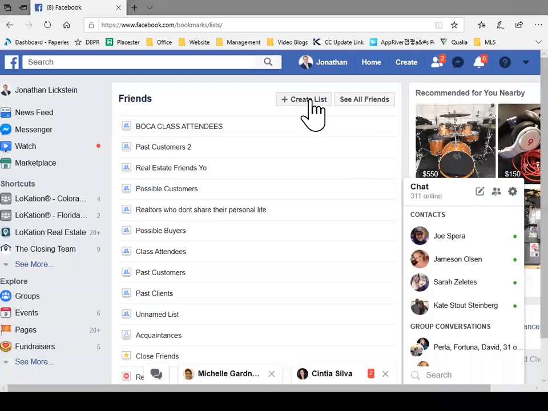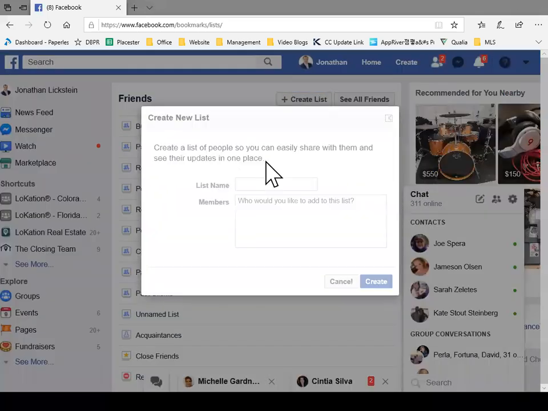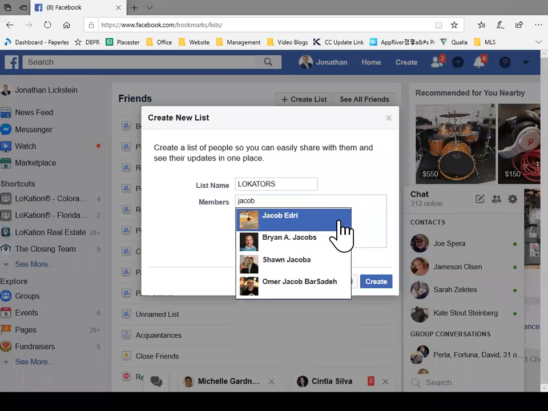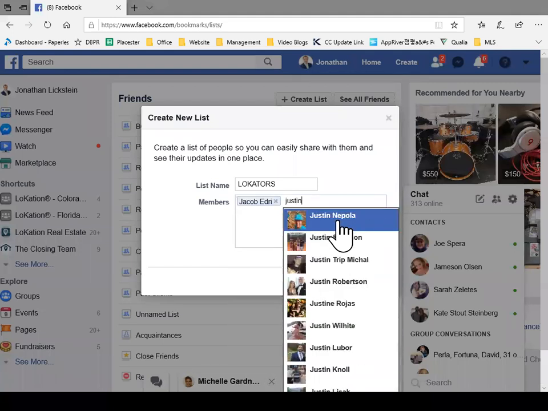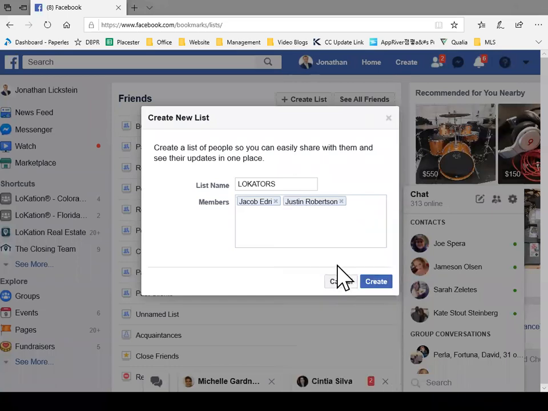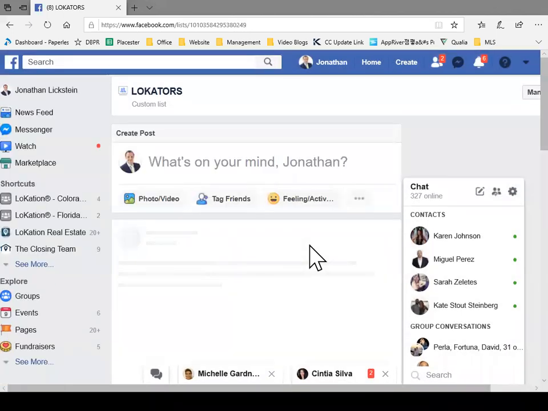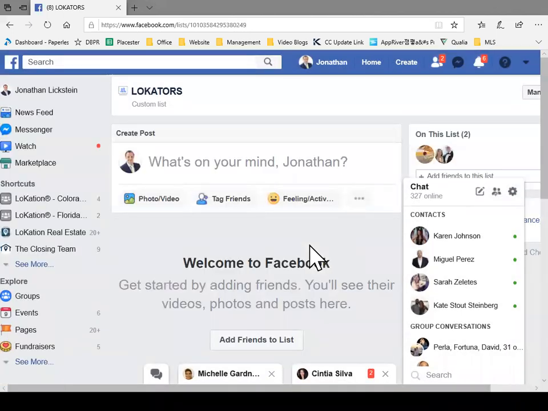So you see up here, create list. You can create your own list, label it whatever you would like, and then add anyone from your friends list. You're adding people from your friend list, right? Create that list. Now what you're telling Facebook is, you don't know what I want to see. When I go to this list, I want to see an unfiltered list of everything these people have posted for the last 14 days. That's what this is. So it is a direct window.